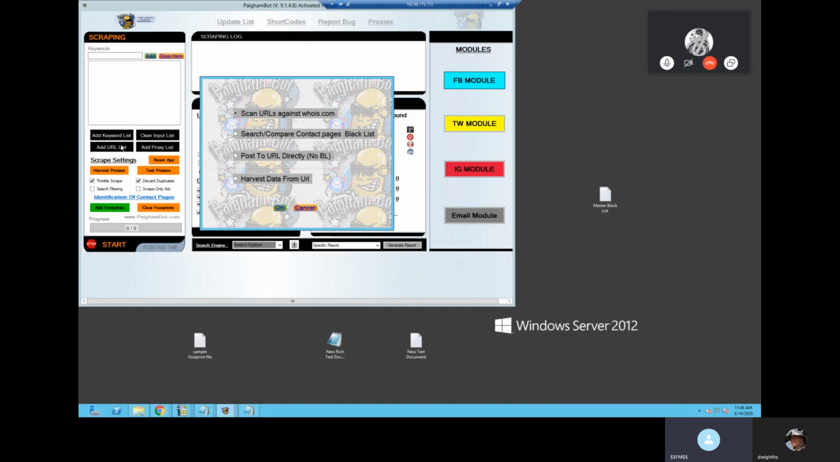All right, so now there are going to be these options here for us. When you're doing this process, some people get confused about which one to choose, so I want to explain a little bit. The scan URLs against whois option is obvious: it's going to scan against the whois.com database and give you that information. The search compare contact pages to blacklist option is the one you're always going to want to use anytime you have a new list that you're going to filter and you want to look for potential contact pages. So that's the second option from the top, the option we want to select.